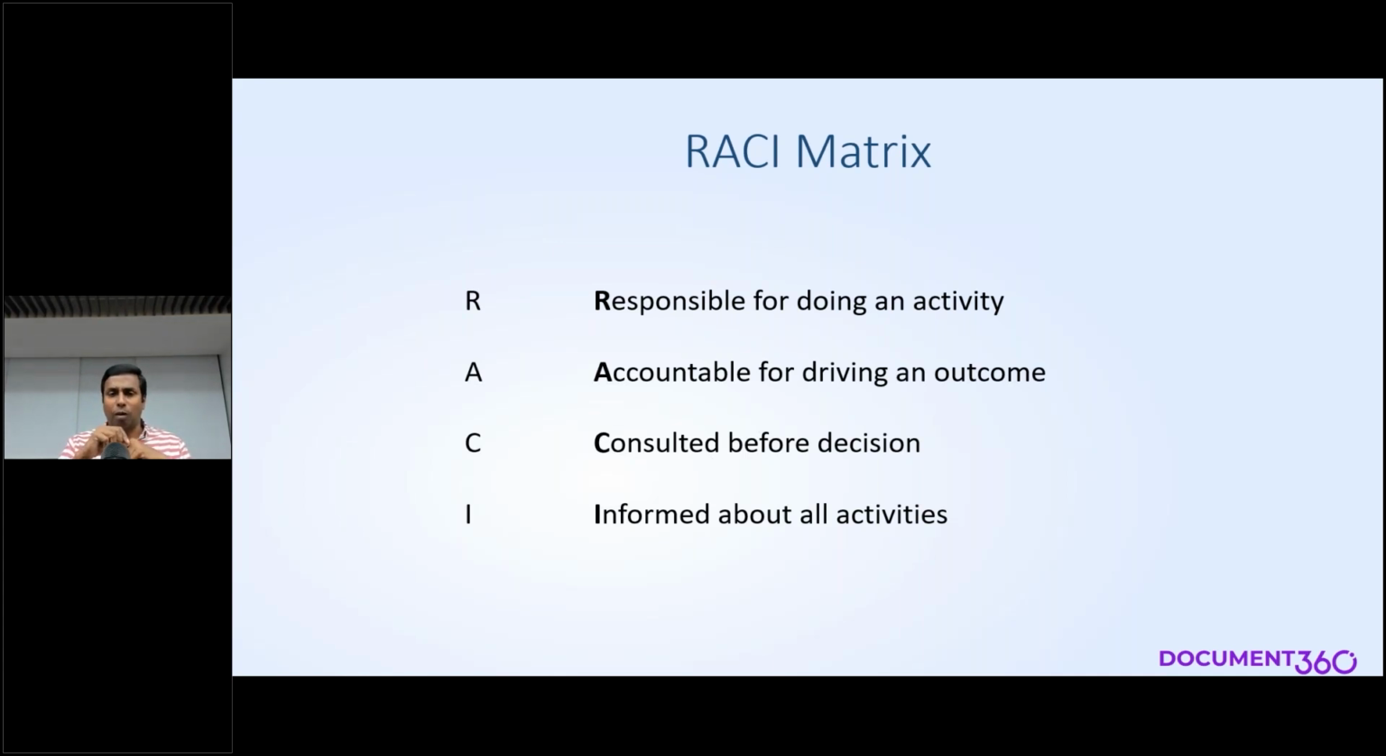C stands for consulted. So who are the stakeholders who get consulted in this whole documentation workflow? So that's for C. And I is informed. Who are the people I need to inform once I finish an activity or once I'm in the middle of an activity? So this RACI matrix plays a powerful role in ensuring that your stakeholders are on the same page all the time.